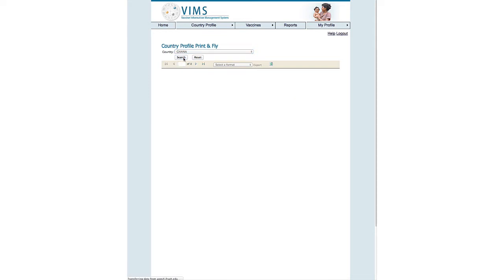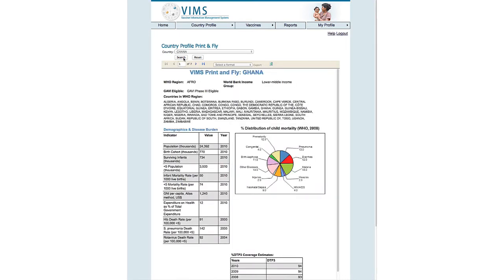Today we're going to go through the data that's available in the print and fly report and how it can be used. Often users use a print and fly report if they want all of the information that's available in VIMS on one particular country. You can also export the report into a variety of different formats. Today we'll export it into an Acrobat file, PDF, so that we can see it in its full form, and then click Export.